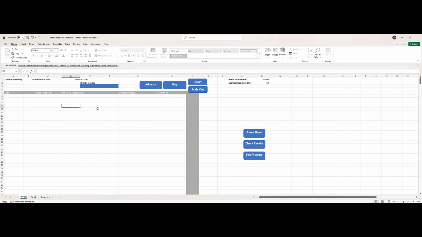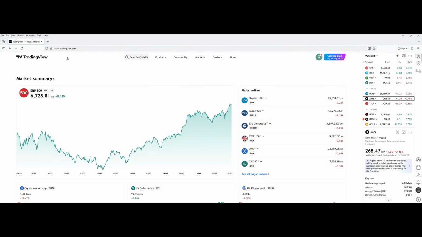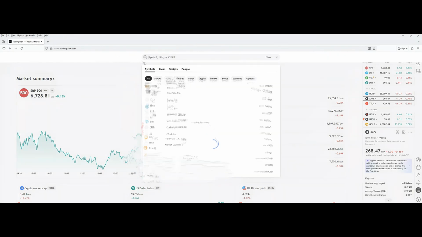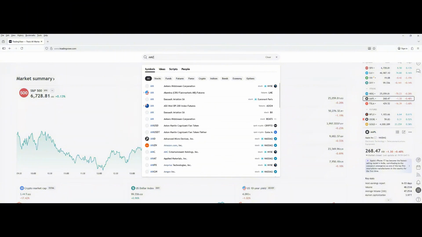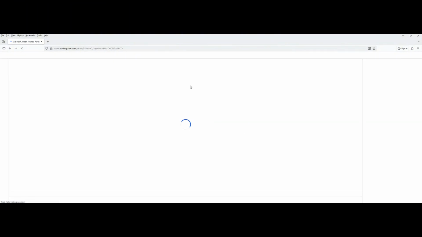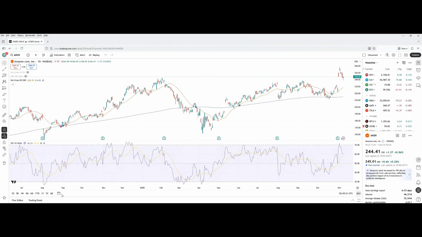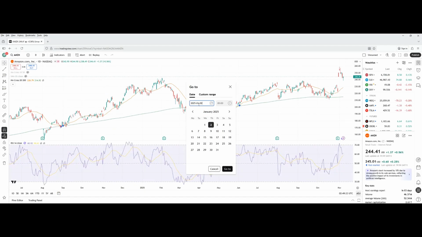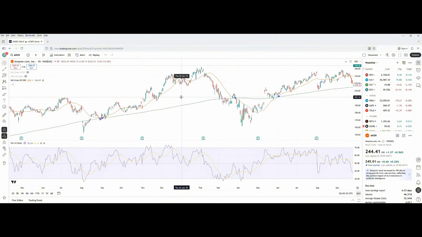Let's try it out. We will be using this workbook in conjunction with TradingView charts. So let's open up our browser and go to tradingview.com. I will also type in AMZN as the ticker symbol and pull up the same date range we want to analyze by clicking the calendar icon at the bottom. We will use the same start date, January 2nd, 2025, and end date, January 30th, 2025.